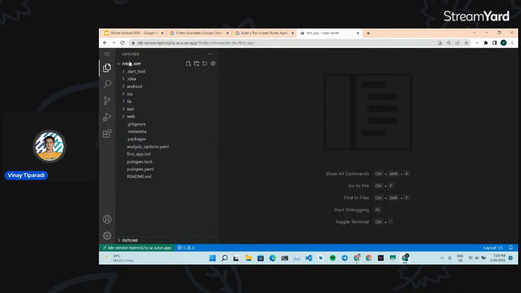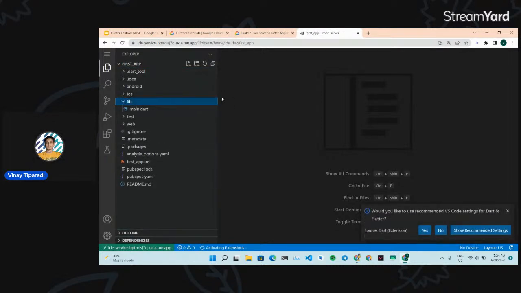Okay, after doing this, you can see our basic code is ready. If it's asking you, would you like to use the community VS Code setting for Dart and Flutter, just hit yes.